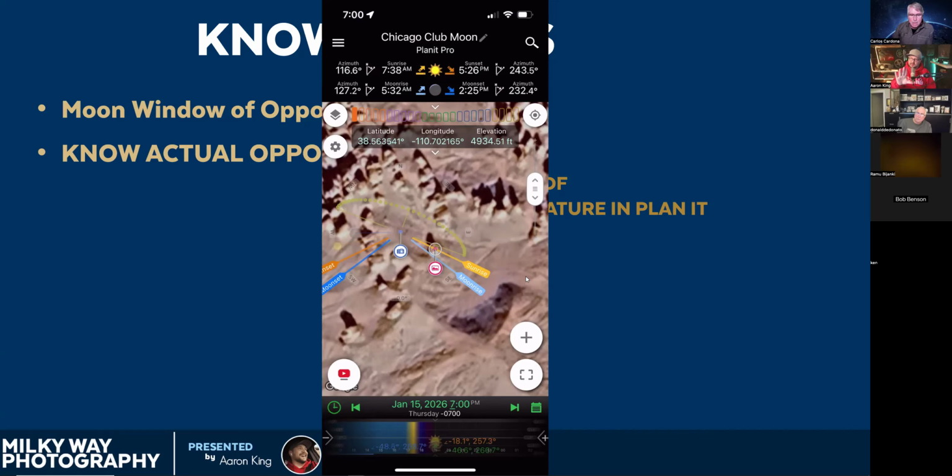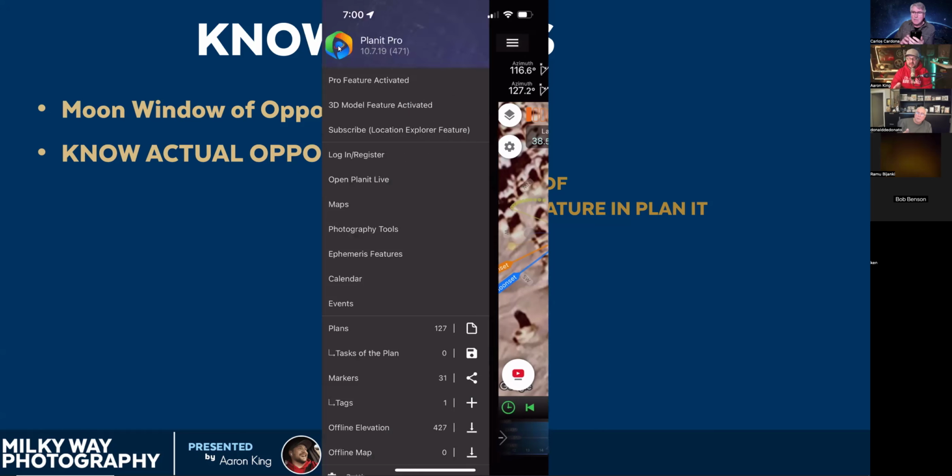I haven't showed you the calendar yet. We set a location. We set a time. Let's look at the calendar. You can hold your phone again. Go up to the menu system that we started at, the hamburger menu, the 3 lines, and you're going to go down and click on calendar.